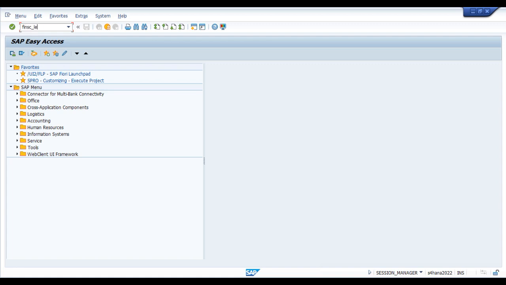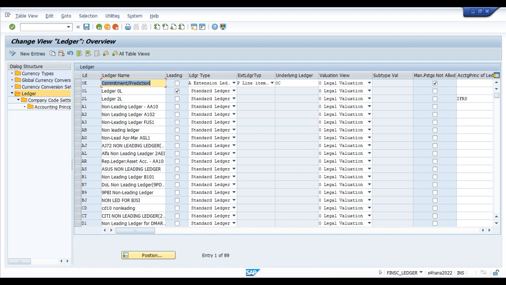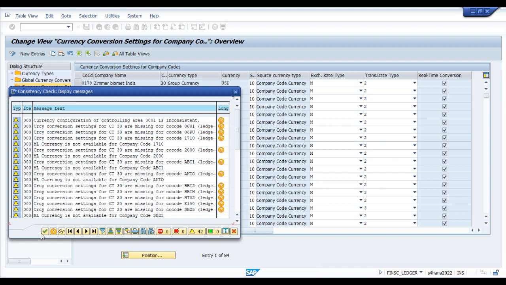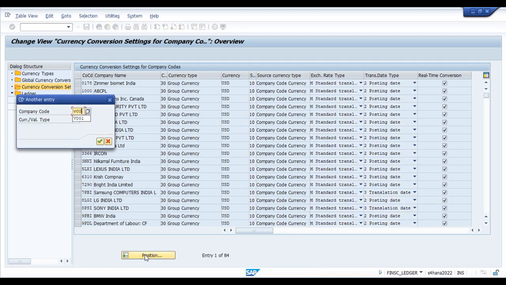FINSC_LEDGER. So I'll show you once again that screen. Go to currency conversion setting for company code. Okay, here find the company code V001.